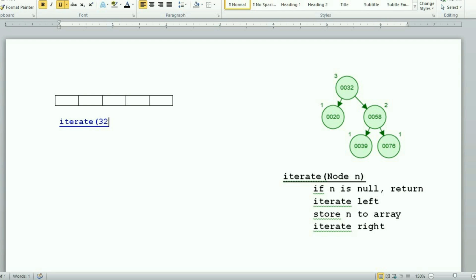So we iterate at 32, and beginning with this pseudocode, we check, is 32 null? As a matter of fact, it's not. So we're going to call iterate on its left child. 32's left child would be 20 here. So we call iterate on 20. Now what happens is on the stack we call iterate 20, and this is put on the stack, 20. So iterate 32 is not done because it still has store n to array and iterate right.